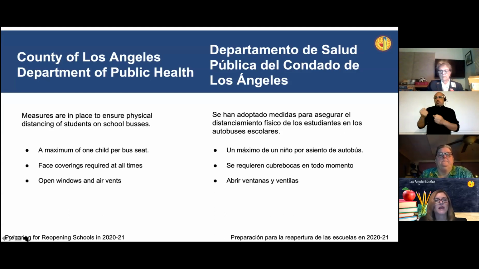Face coverings will be required at all times prior to boarding the bus, on the bus, and also as they step off the bus. To ensure the proper circulation of air, we will have air conditioning on, taking into consideration any students with restrictions to air or heat. But otherwise, we will have the windows down and the vents down as recommended.